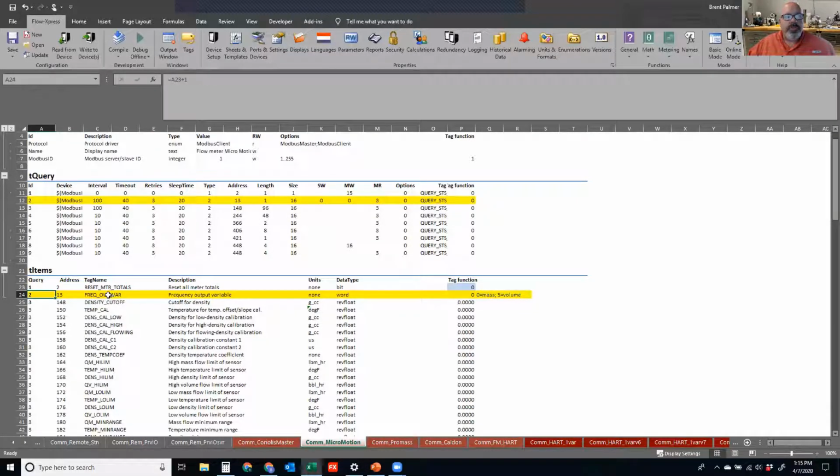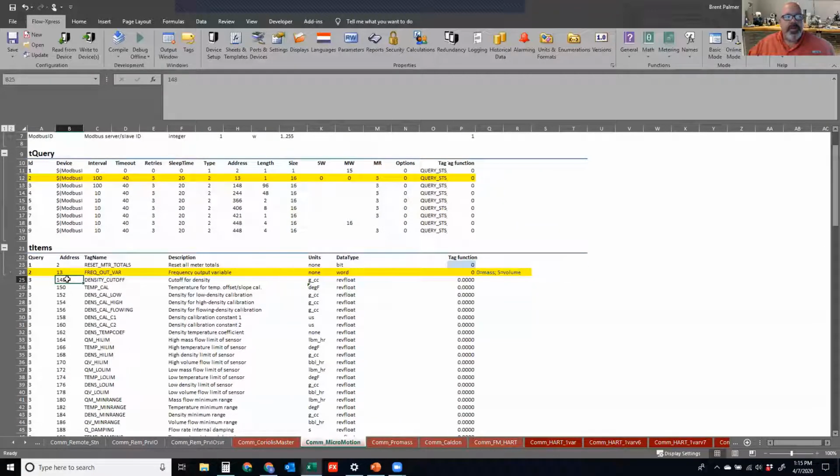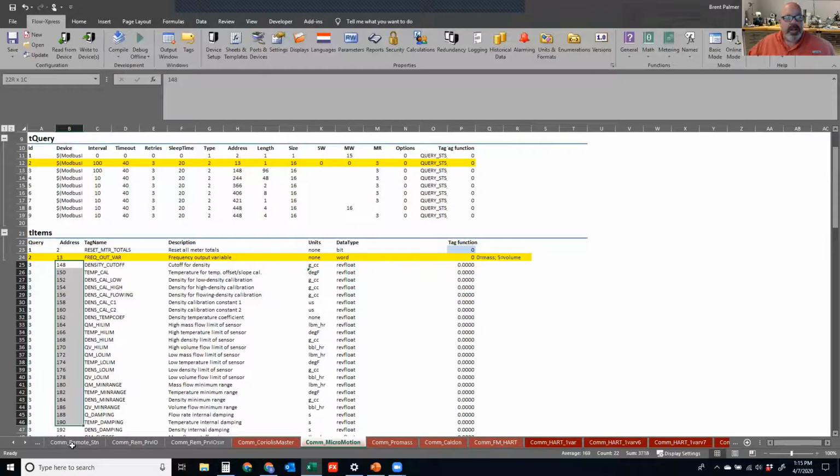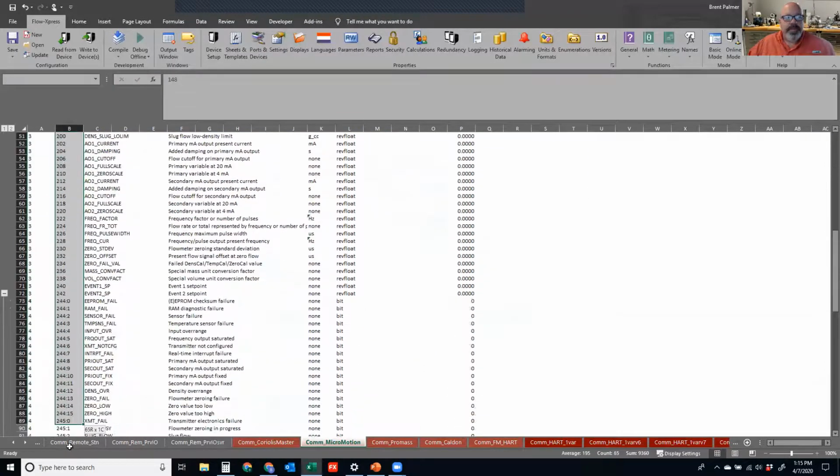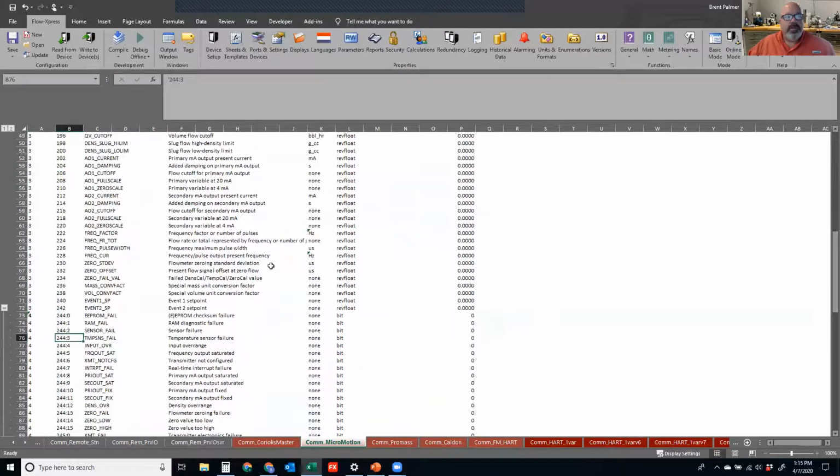In query number 2, I'm going to start bringing back one bit of information, register 13, and I'm going to throw it into a tag called frequency output variable, and I'll save that in there. And then the next poll I do, I'm going to ask for 96 registers. So when I ask for those 96 registers, I'm going to stuff those in tags also. And that's all part of query 3.